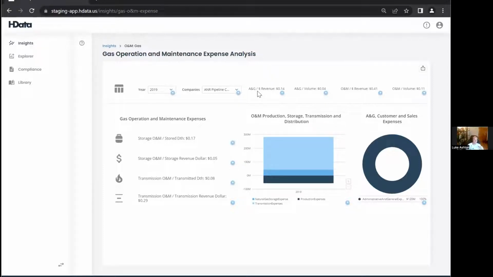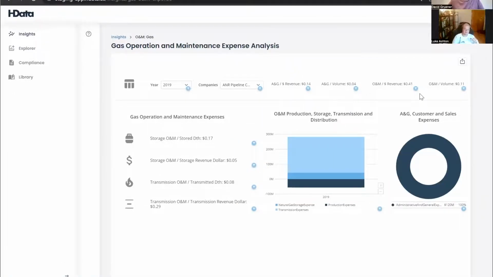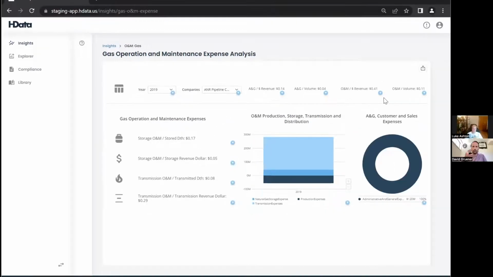And we have a few different financial metrics on O&M. On the top line here, you're looking at A&G per dollar revenue and per volume in decatherms. So A&G is just administrative and general expenses. That can be the paper for the printer, the birthday cake in the office, or even the desks and tables within the office that you're buying.